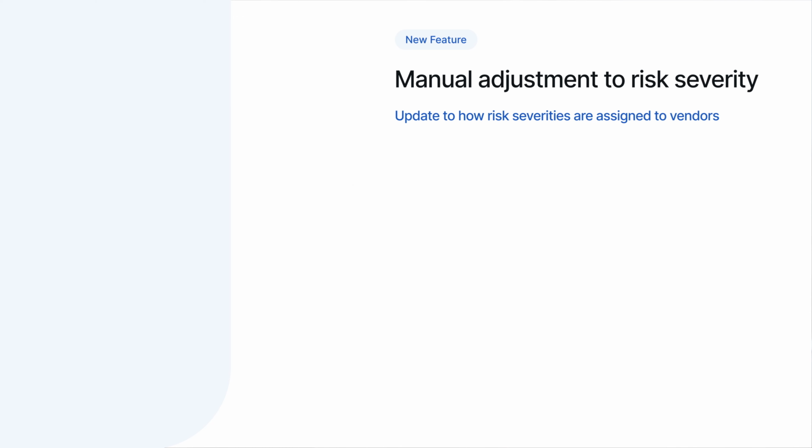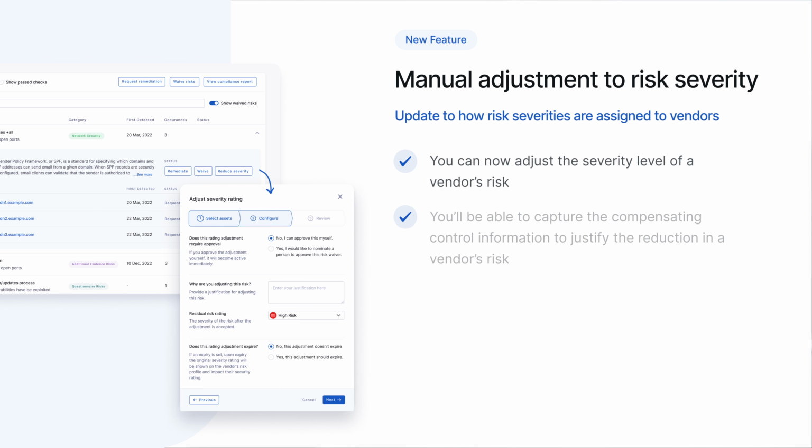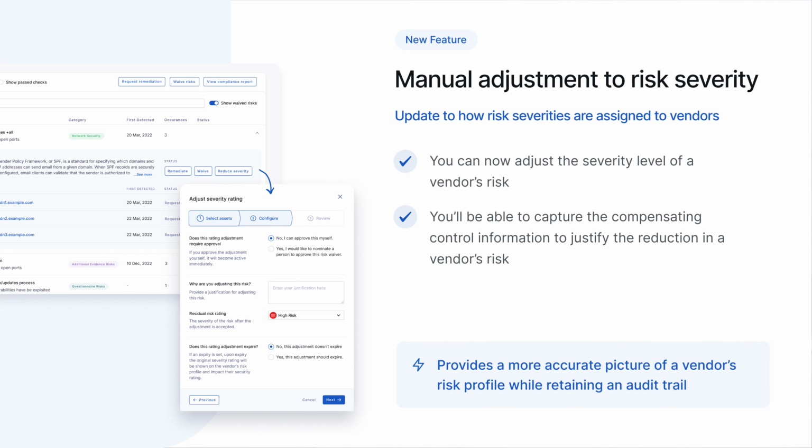UpGuard already offers a way to completely waive risks, and we've now added the ability to adjust the severity level instead. You can also capture the compensating control information that justifies the reduction. This provides a more accurate picture of a vendor's risk profile while ensuring you retain an audit trail of your decisions. And the third feature I want to tell you about today is called AI autofill.